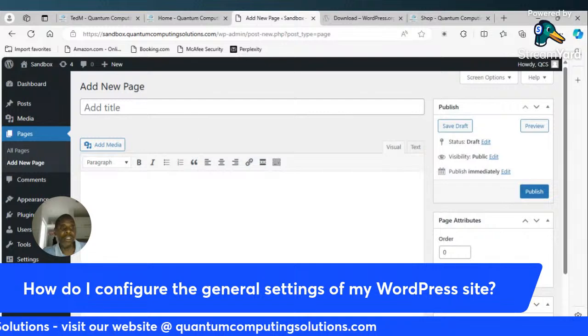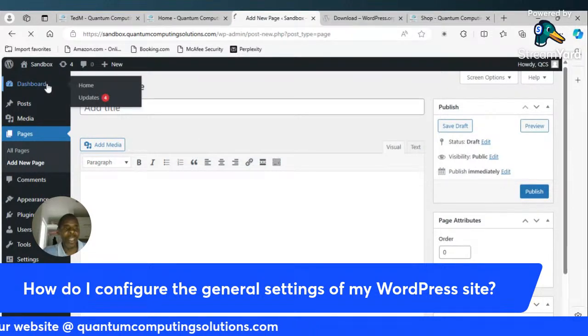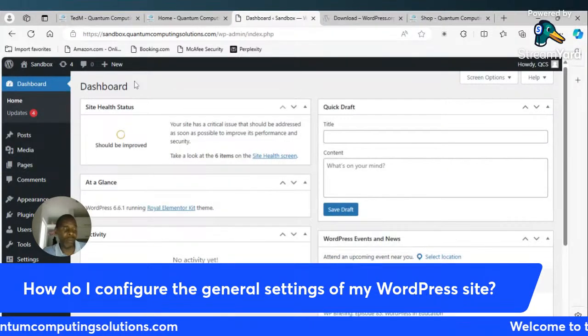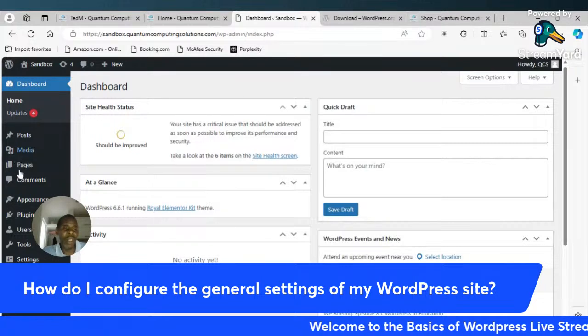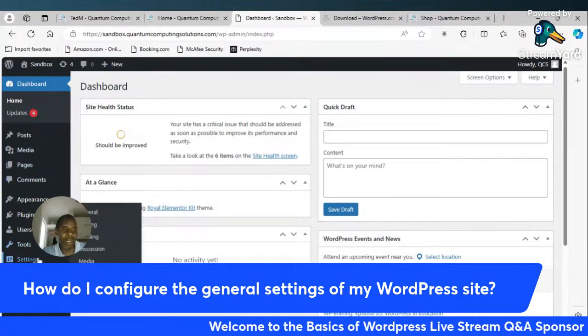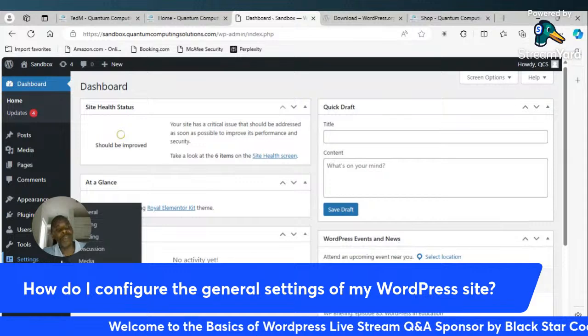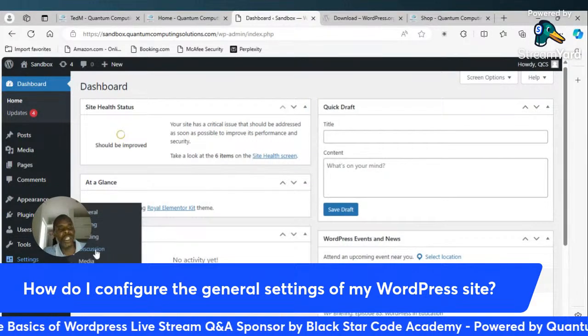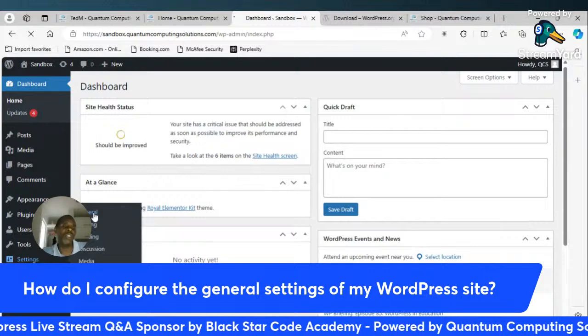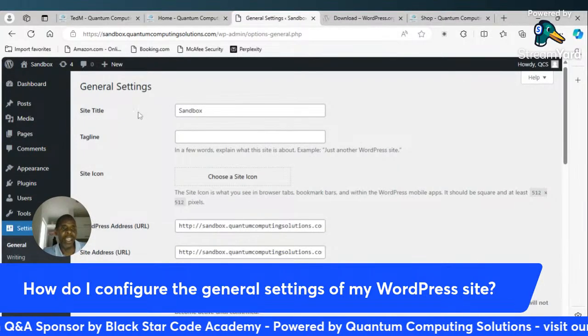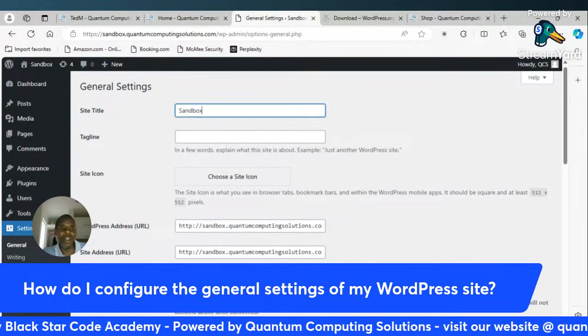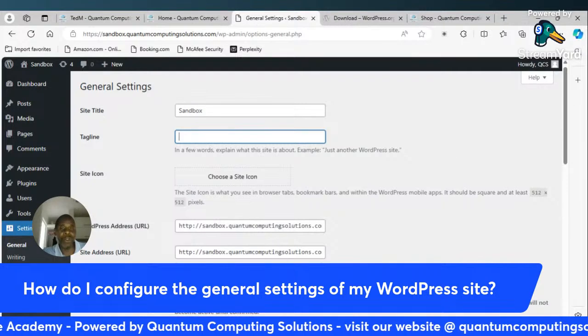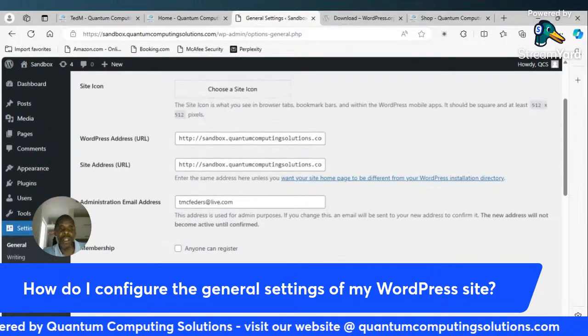Okay, the next question is, how do I configure general settings for my WordPress site? So again, go back to the WordPress dashboard, the administrative home page, and we'll scroll down to settings here. You have a number of different options. You've got general settings, writing, reading, and discussion. So we'll go over each one of these. Here are your general settings. This gives you the title of your site. You have a tagline, you can include that here. And this is the URL for your website.